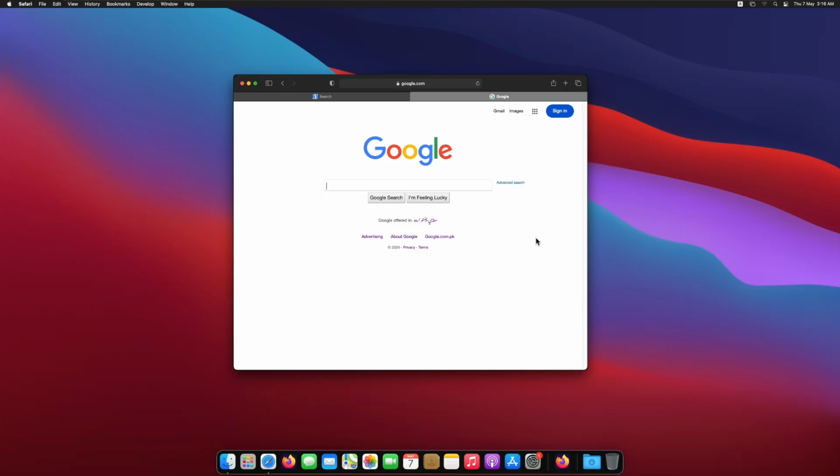And that's it. You now know how to remove SearchMine from Safari on your MacBook and stop unwanted redirects.